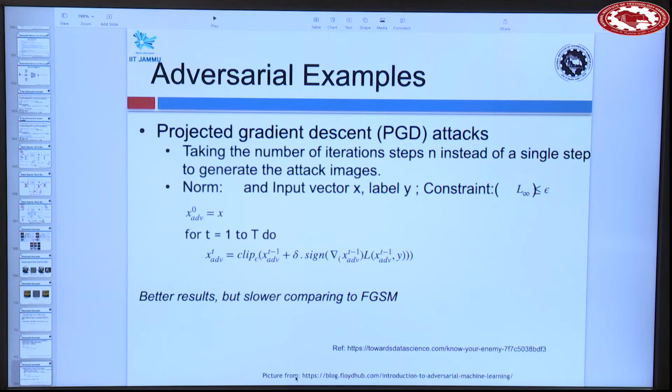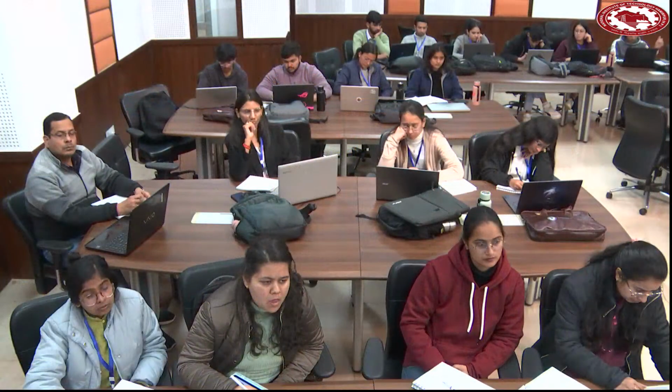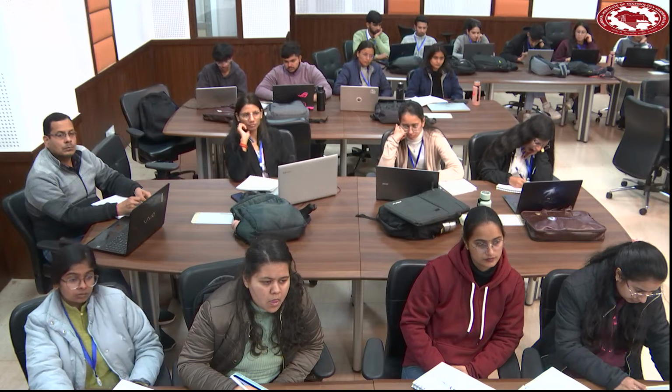Clipping is one approach. You might have other approaches which map to the feasible set that is allowable here, and you will get the adversarial sample. Most of the time you can see that it is better in practice. You can attack most systems using this attack. Okay.